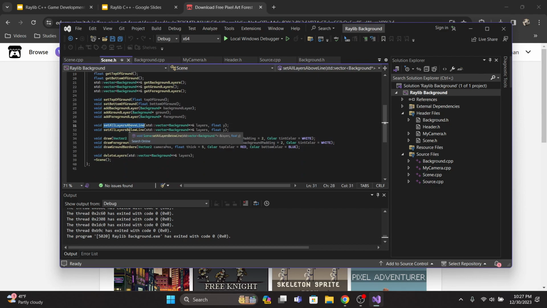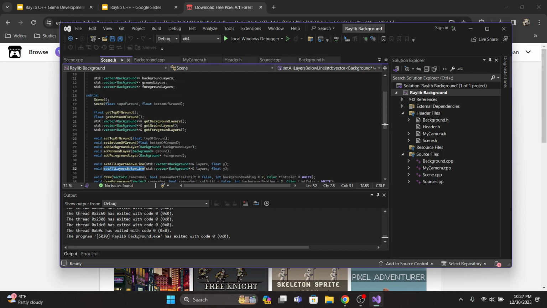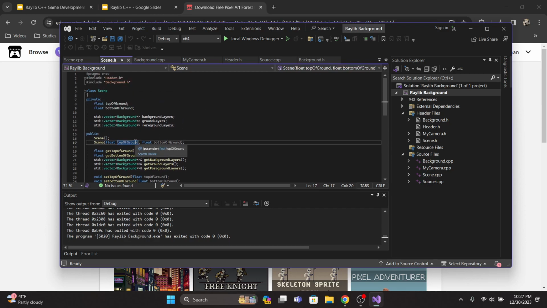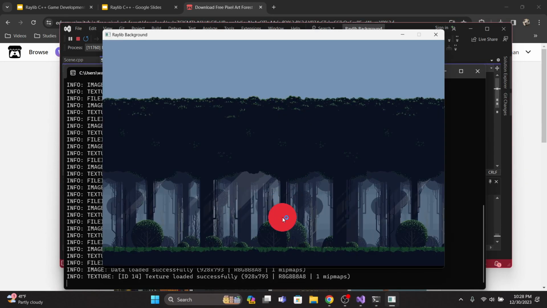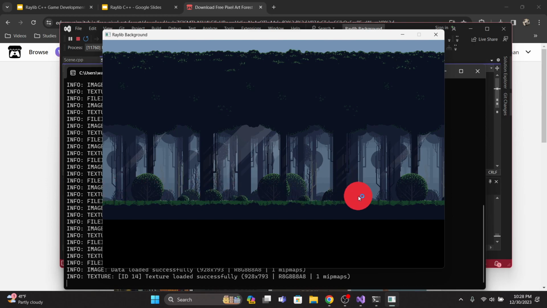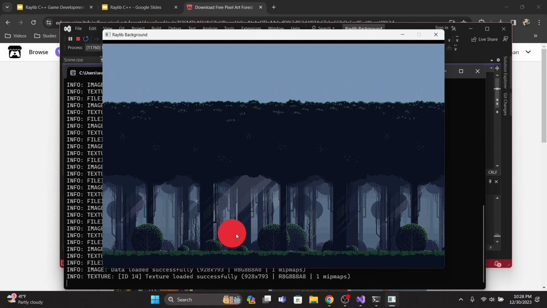This is the same idea as the set background above line. You just pass in a y value, and then it sets off the entire layer above or below that line. And then the top of the ground and the bottom of the ground. These are just values where we specify exactly where the top of the ground is. Like for here, the top of the ground is over here, the bottom of the ground is over here, and then those values could be very helpful for determining where the platform is, where the ground is for your characters.